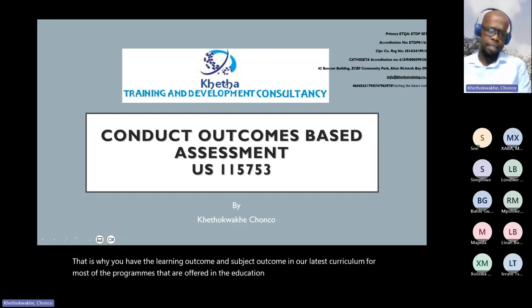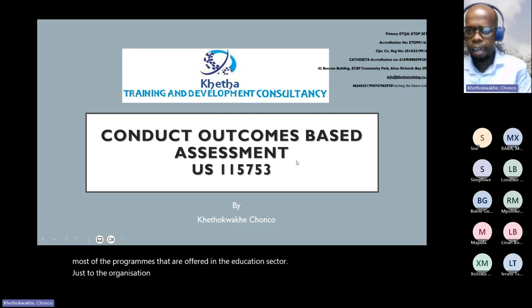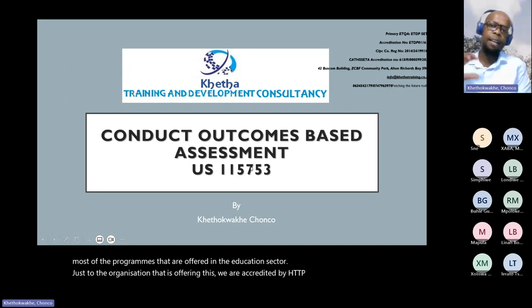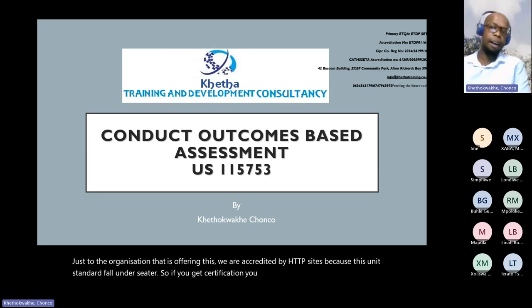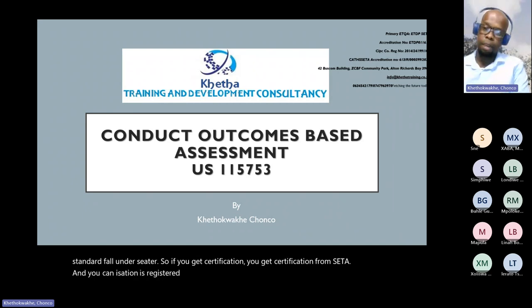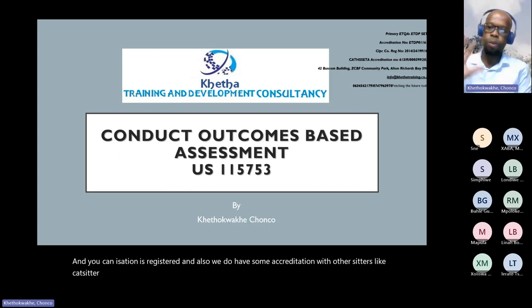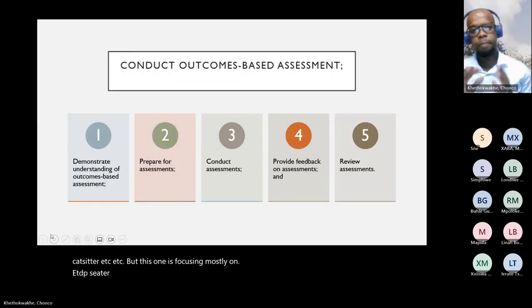With regards to the organization that is offering this, we are accredited by ECDP CETA, because this unit standard falls under a CETA. So if you get certification, you get certification from CETA. CETA is within government, and the organization is registered, and we also have some accreditation with other CETAs, like Khetha, etc. But this one is focusing mostly on ECDP CETA accreditation. All right.